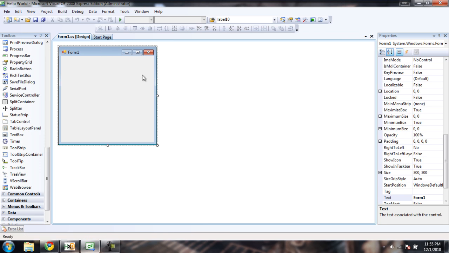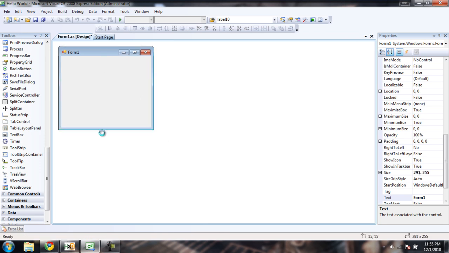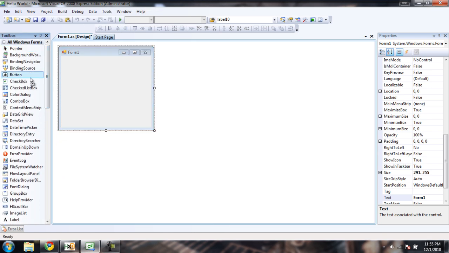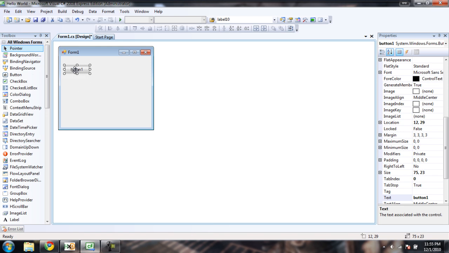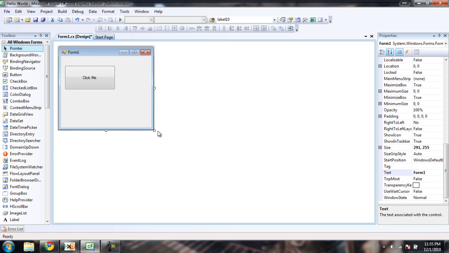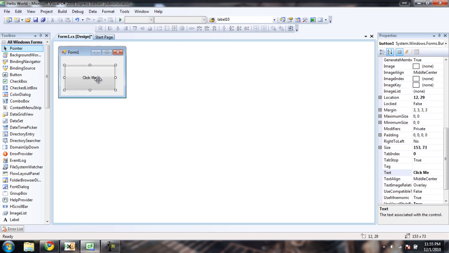Okay, now once this is loaded, you will see a preview of your form. First, you're going to want to go over to the toolbox and drag a button onto the form. You can move the button around, resize the button, or even mess around with the properties, such as the text. You can move the form around, and change the size of the form.